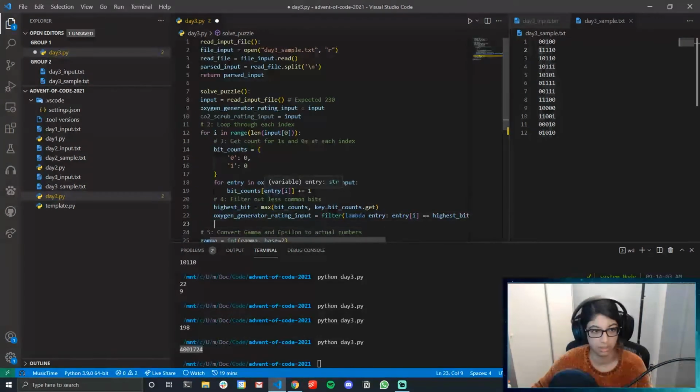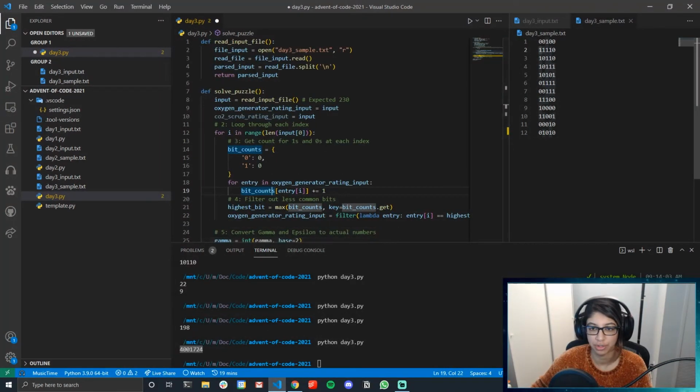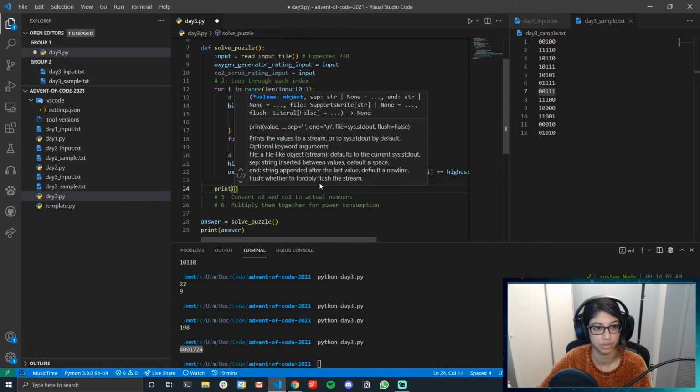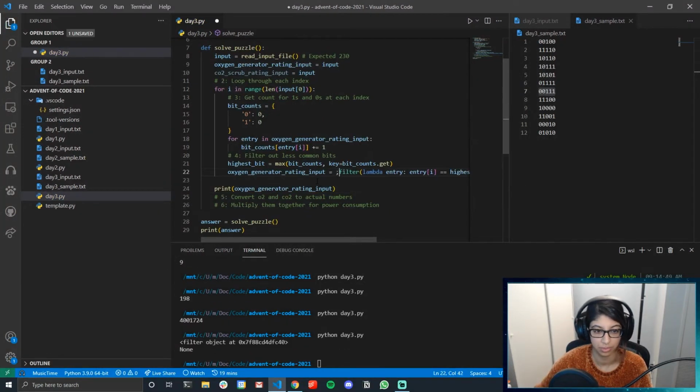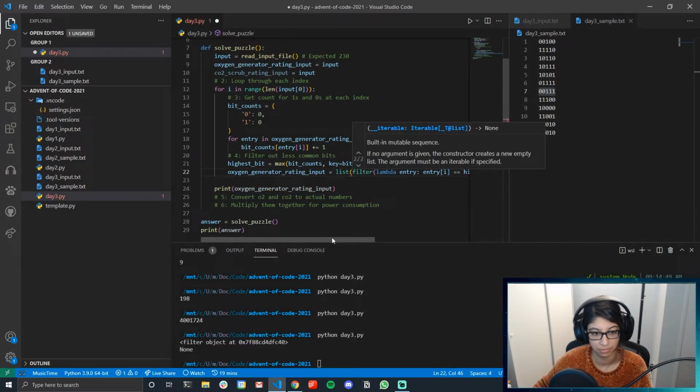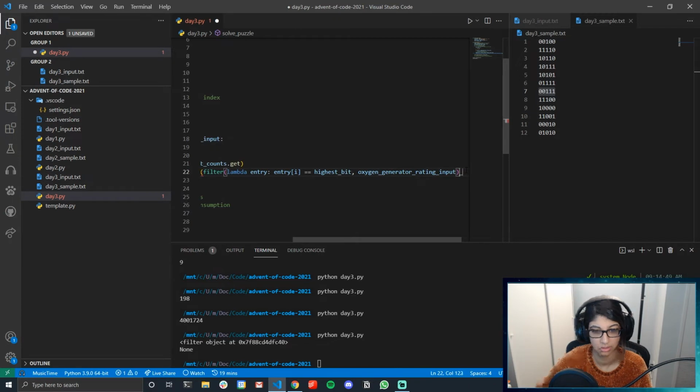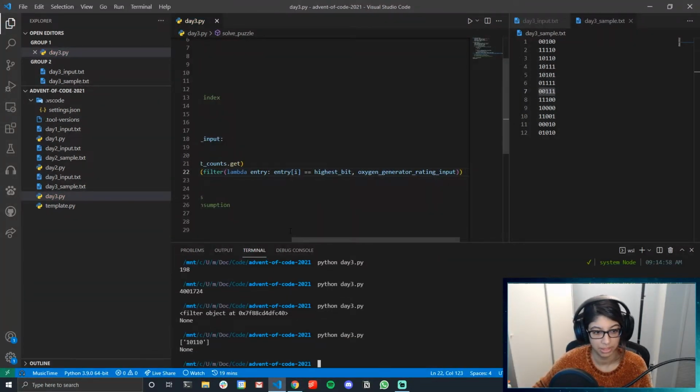So at the end, oh, but they might finish sooner. Like, we might get through the oxygen generator rating sooner, depending on how many things we filter out. So we want to do it again afterwards. So at the end, let's just print oxygen. We want to turn this into a list afterwards as well. Okay, that makes sense. Is that expected? Hold on. Okay, the last number is off.